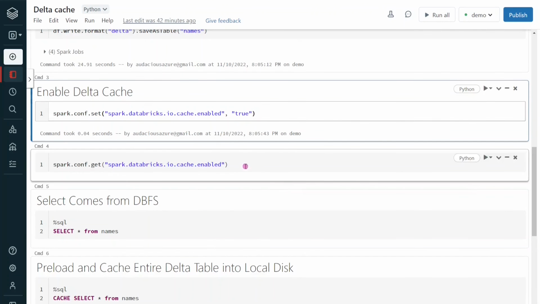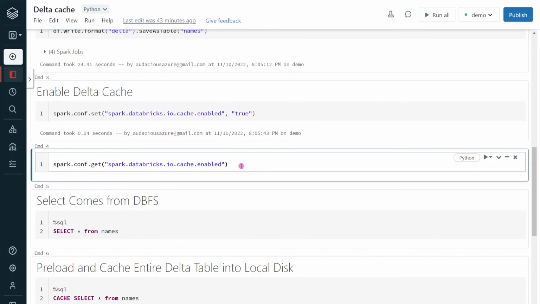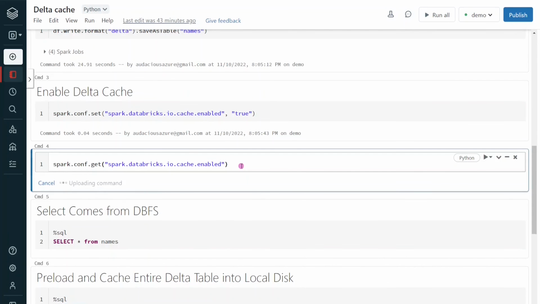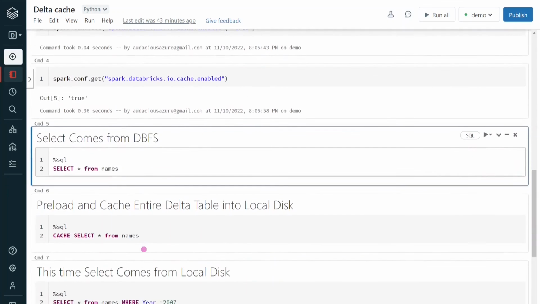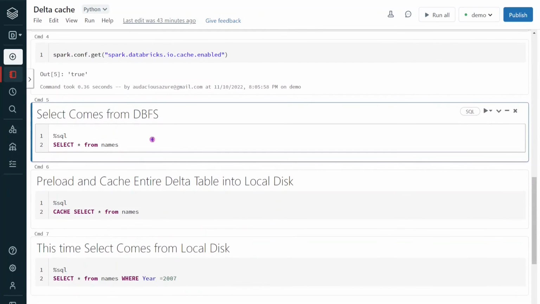As I am planning to use the Delta Cache mechanism in my development, I need to enable that Spark setting. I am doing that in this step. The Spark configuration property is spark.databricks.io.cache.enabled, and I am setting that to true. In my next step, I am just verifying the same property to check if it is enabled. Yes, it is enabled. In the next step, I am selecting the data from the table using a simple SQL select statement.